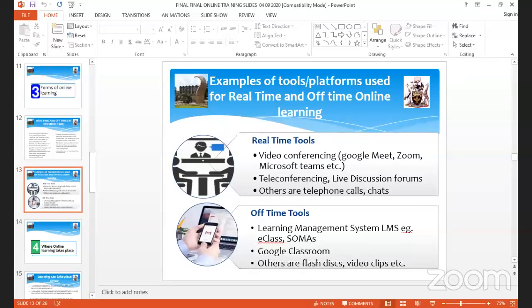Now, the off-time tools include learning management systems, known as the LMS, the E-class, and the SOMAS. I've even seen in the chat that some of you are saying that you have a problem accessing the E-class. Those will be sorted out because we have the ICT experts and those people who are supposed to support you in enrolling. When you have a problem, those will be sorted out.